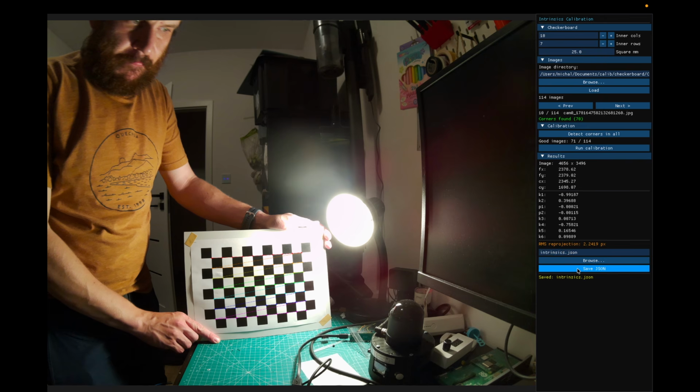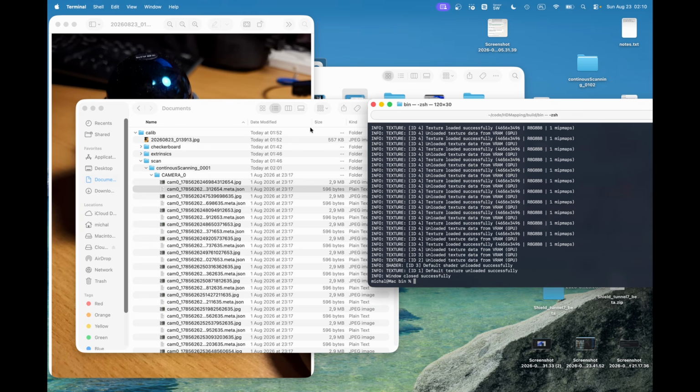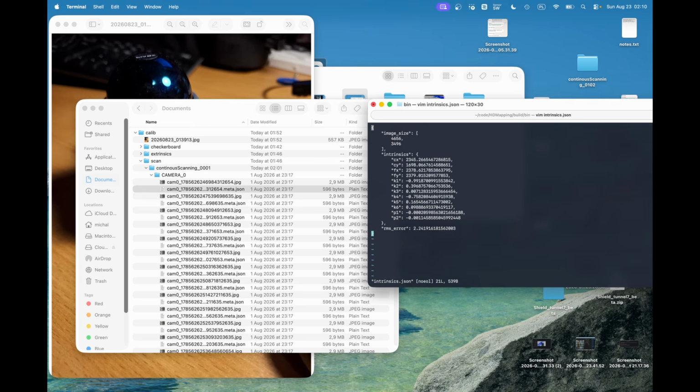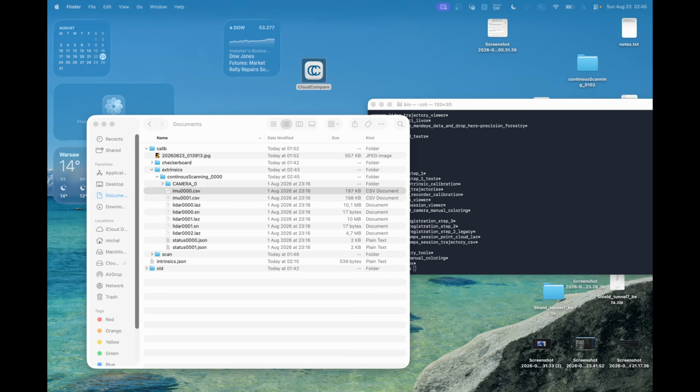So let's save it. Let's close this application. And now let's investigate this file. As you can see, it contains the necessary data. With intrinsic.json, we can go to extrinsic calibration. Extrinsic calibration is to find a transform of the camera with respect to LiDAR.